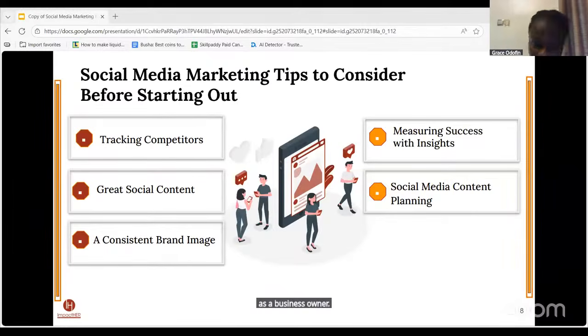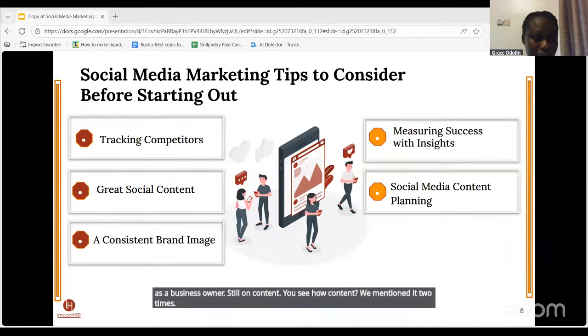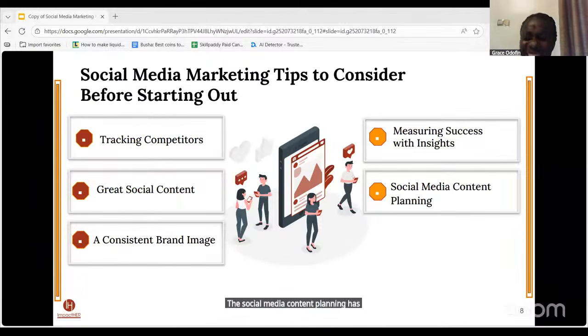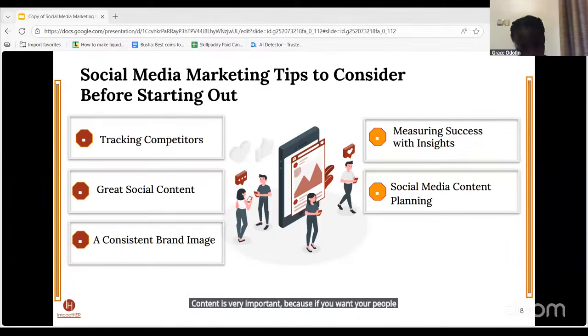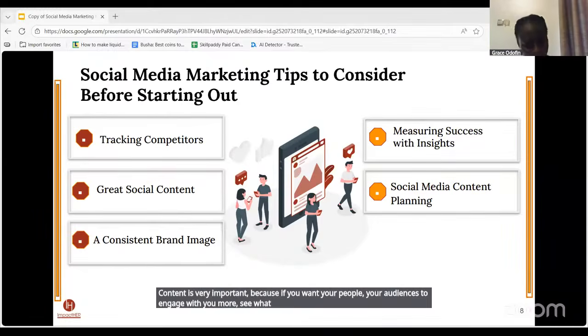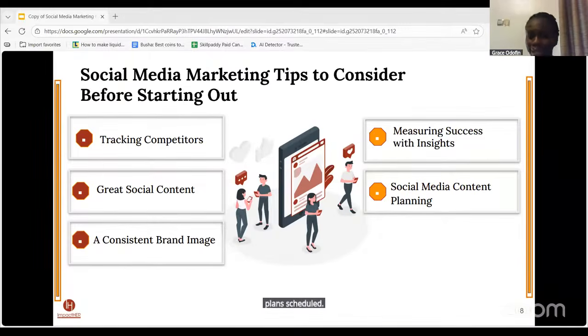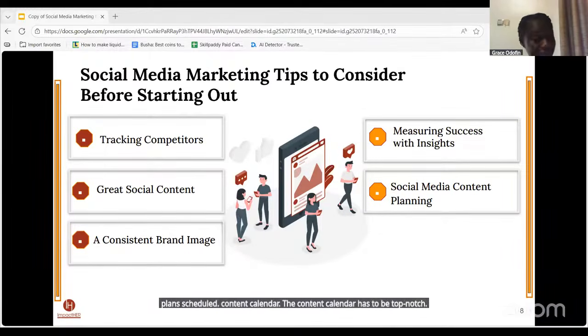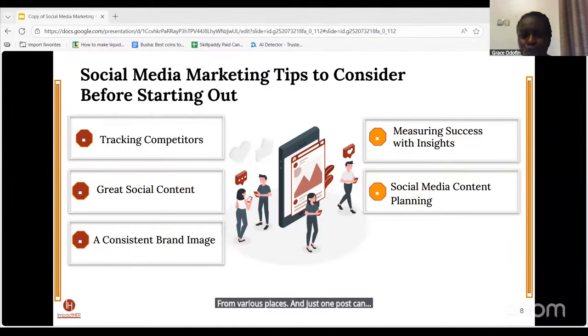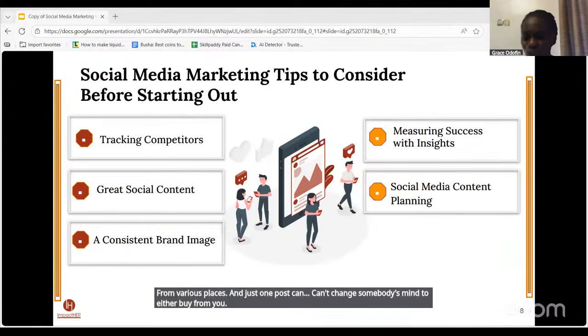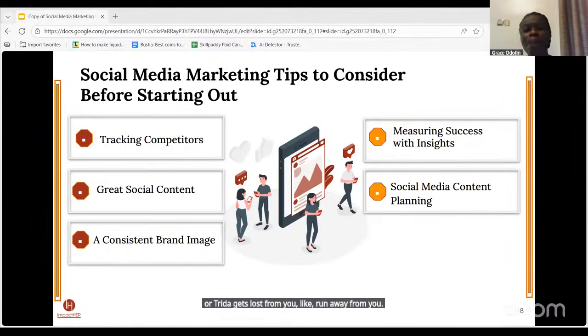Then, still on content, you see how we've mentioned it two times. Social media content planning has to be king when it comes to social media marketing. If you want your audience to engage with you more, see what you are doing and resonate with you more, you have to have a well-planned, scheduled content calendar. Your content calendar has to be top notch. As I've mentioned, you do not post randomly, because people are looking from various places, and just one post can change somebody's mind to either buy from you or run away from you. So ensure that whatever you put out there resonates with your audience and shows value.